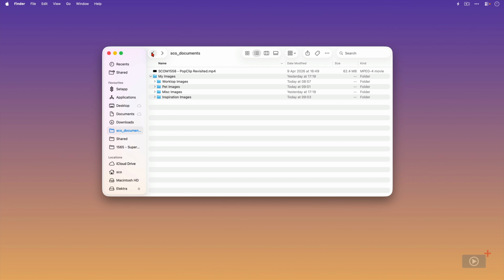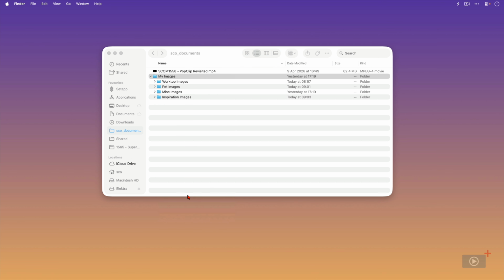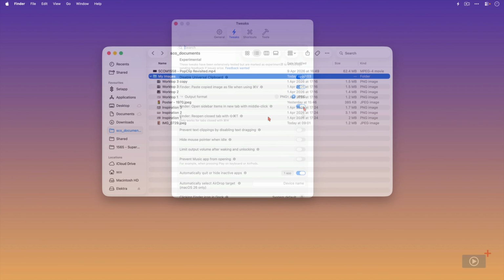Now, if I just come back a level here, then right click on this root folder that we can see has 4 subfolders in, we also have an option down here to flatten the folder. And what that will do is get rid of the subfolders underneath, but keep all of the files. So if I click Flatten here, we can see the subfolders are gone, but the files remain. They just moved into the root folder instead.